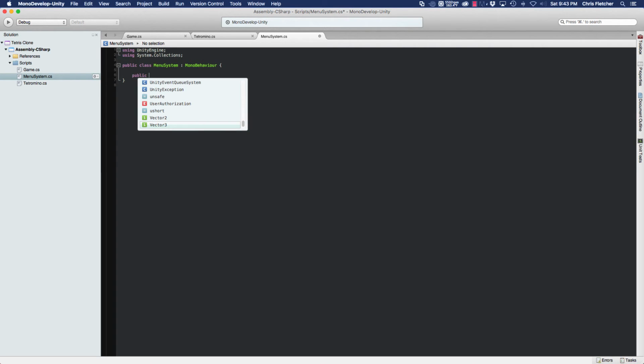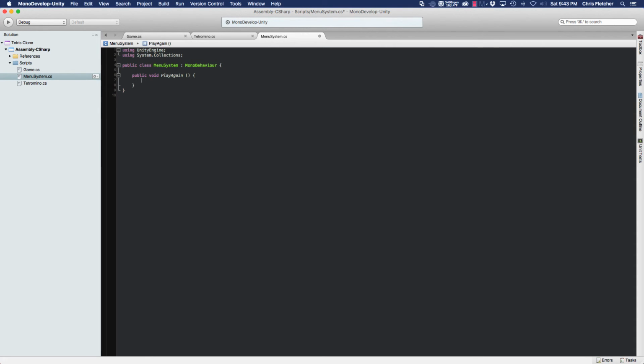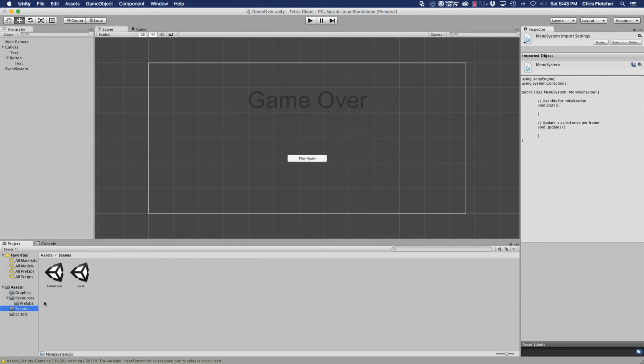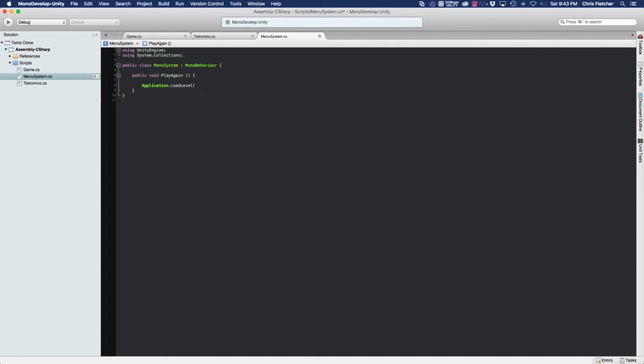And we're going to create a public void. Since we don't have any return values here, we're going to just call this play again. And we don't need to pass anything to this method, so keep the parameter list empty. And all this method is going to do is application.loadLevel. And I think we called it level. Just verify real quick. Yep, it's just called level. Alright, so let's go back to our menu system script. And we're going to load level.